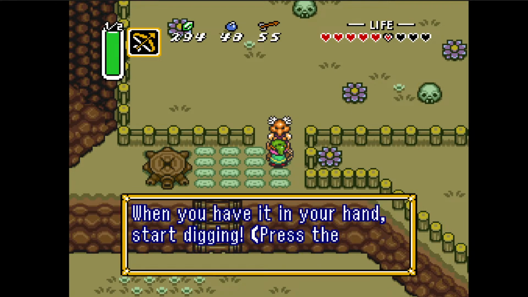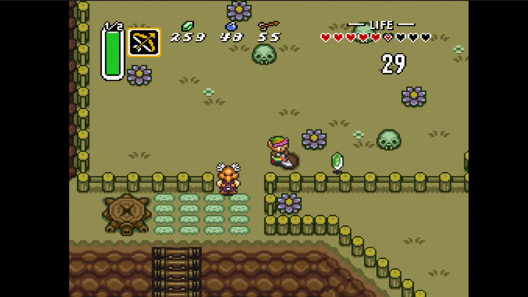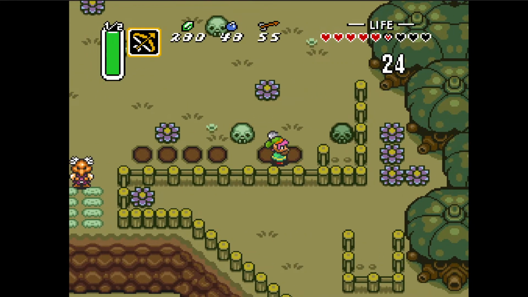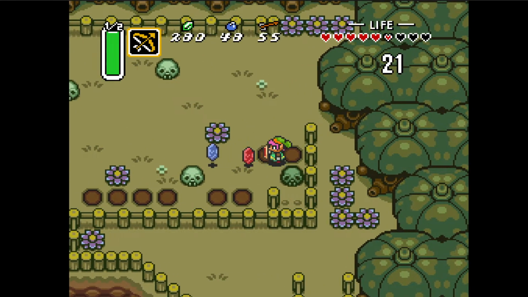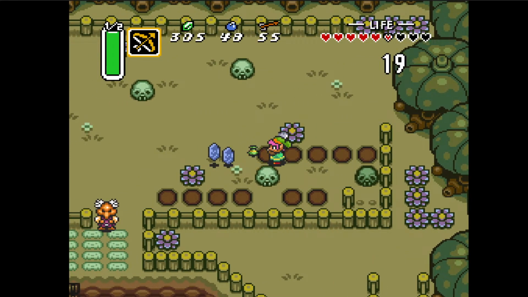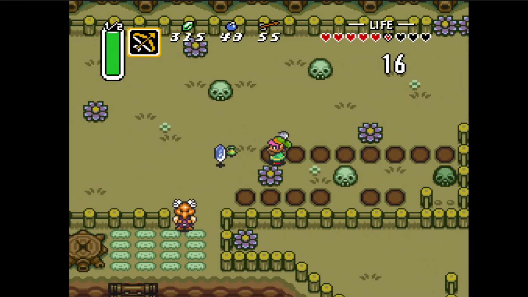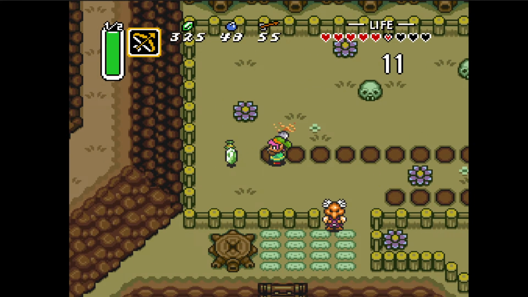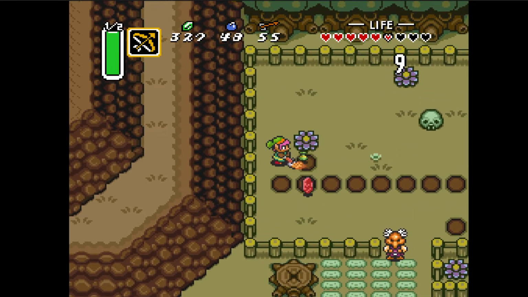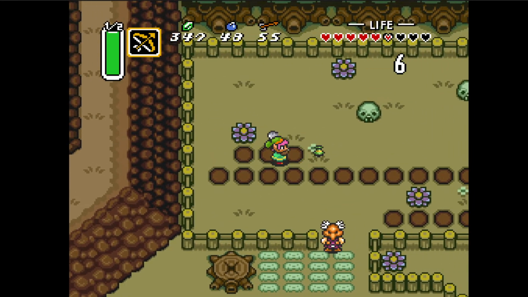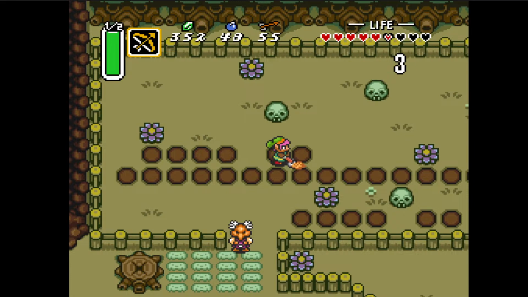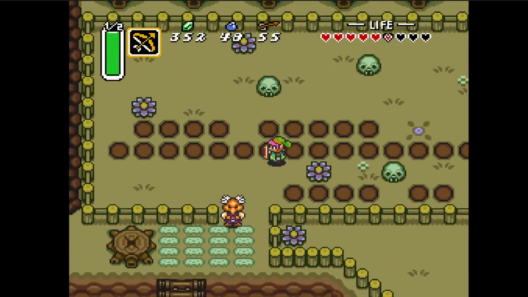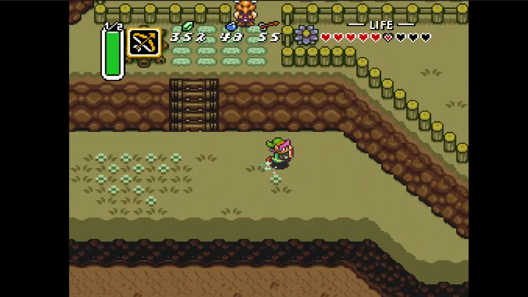This will be the penultimate attempt. I'm starting to doubt that there's actually a heart piece here, but I'm fairly certain there is. Oh well. Last attempt.